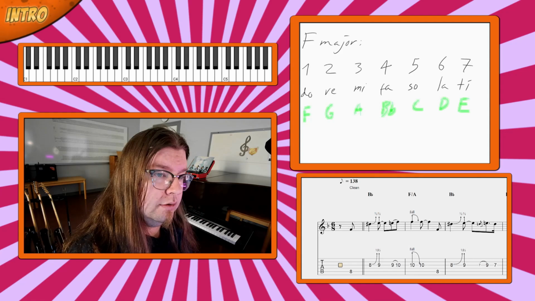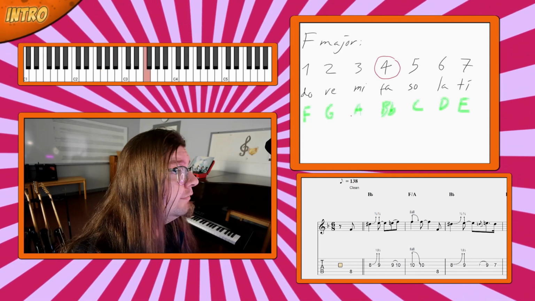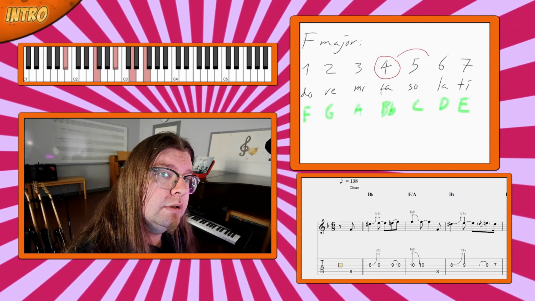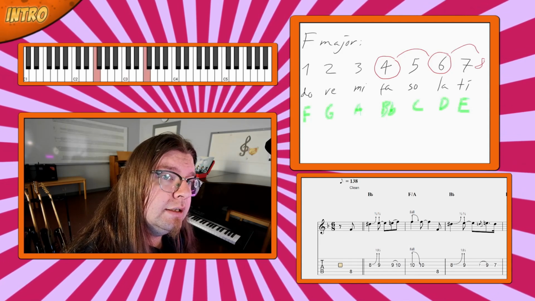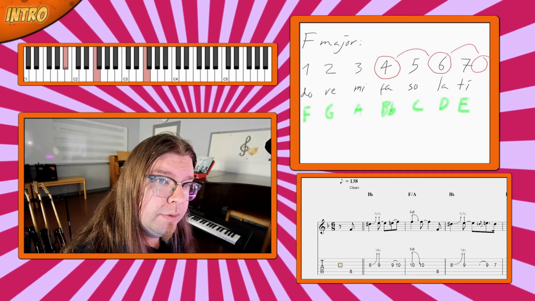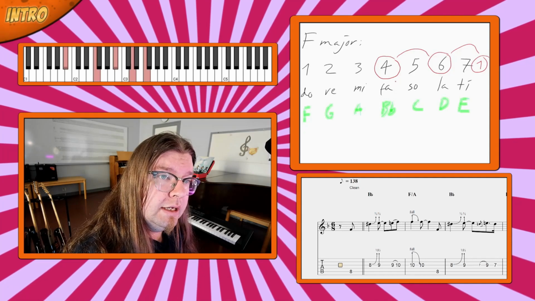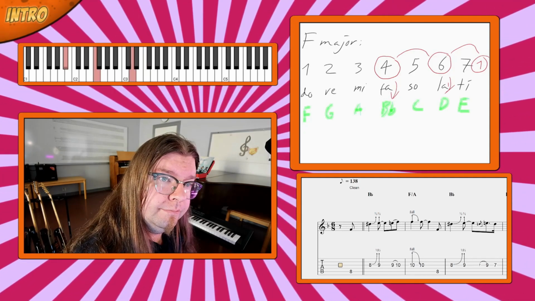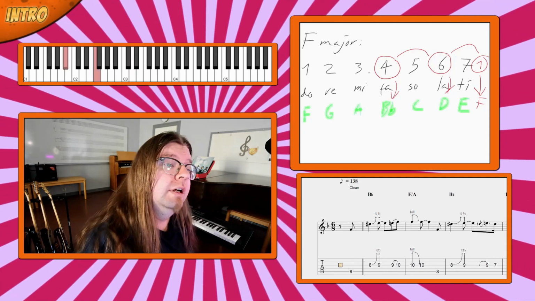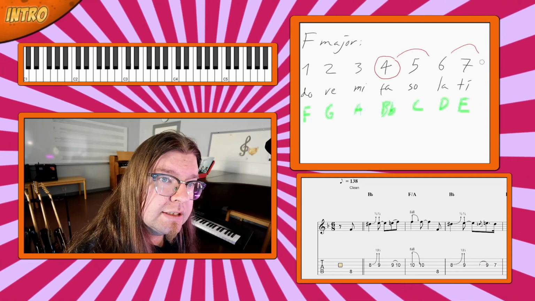Let's look at the chords. We are starting with a B flat, which is simply the 4 chord. Okay, so we have this, this, and this. These are the 3 notes that make up the 4 chord of F major, and they are these notes over here. It's pretty simple, right? We are completely inside F major. We are not deviating from the scale at all.